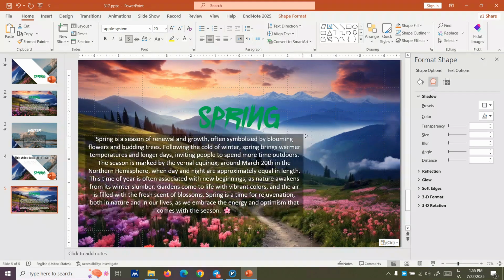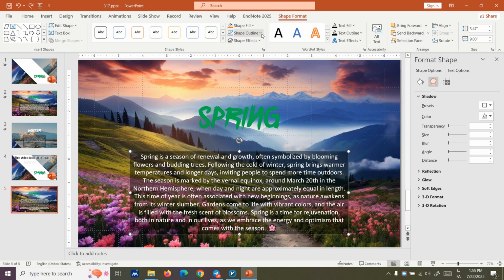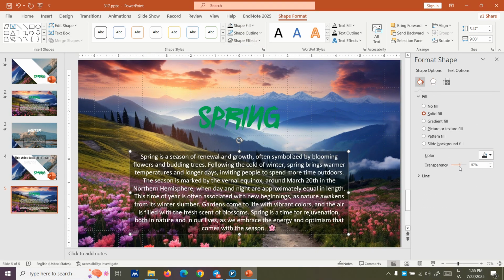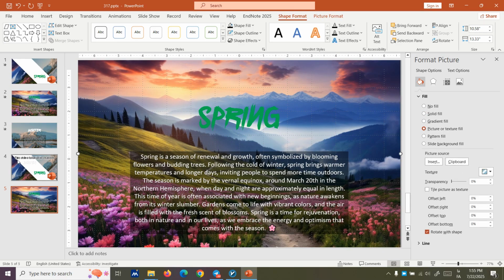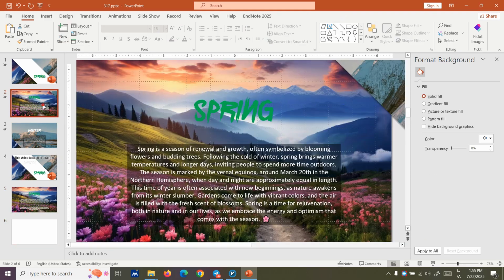Some of you may think how we create this. It's just a shape box that we fill with black, and then here we set the transparency to low, and do the same thing for the next slide we need.